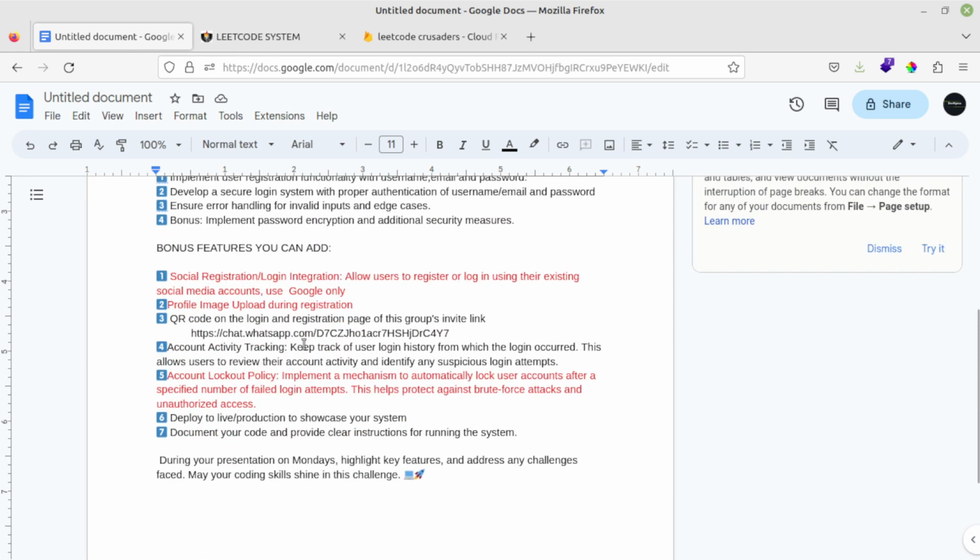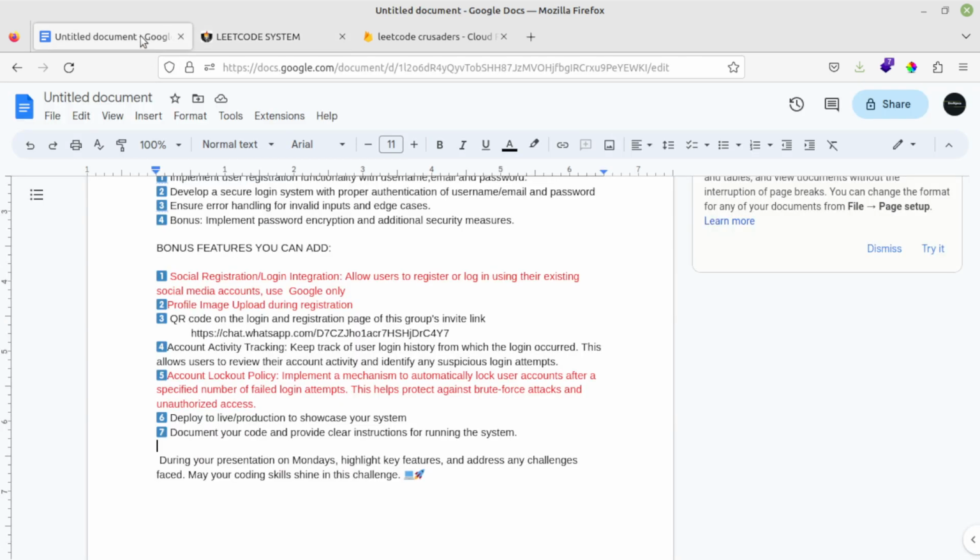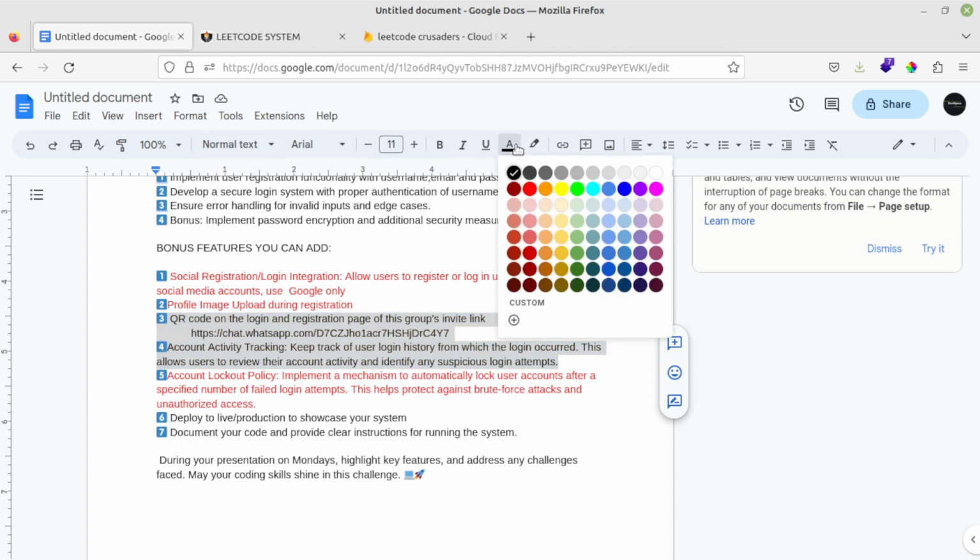Next, the QR code on the login and registration page. If you can open your phone and open the QR code scanner and scan this, it will link you to the WhatsApp group that we have on this link. This will redirect you to this WhatsApp group, requesting you to join. So that's done. I'll highlight that also.